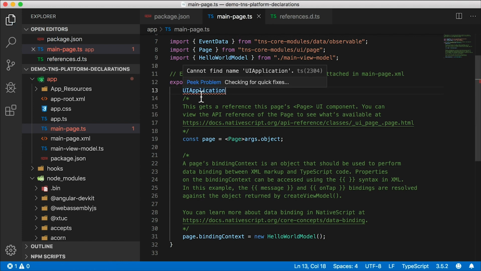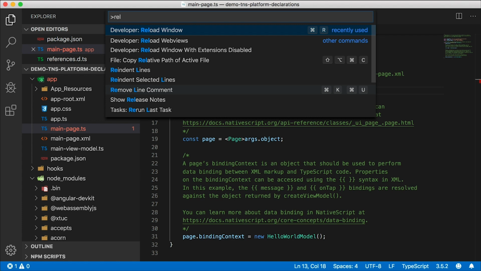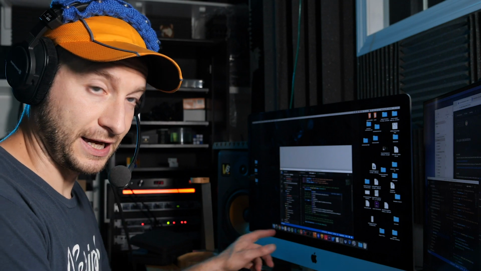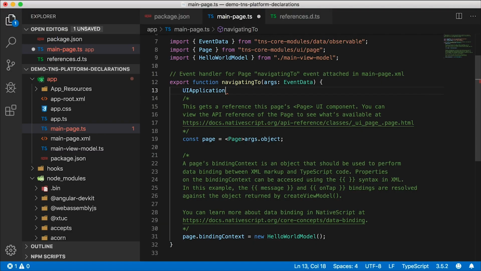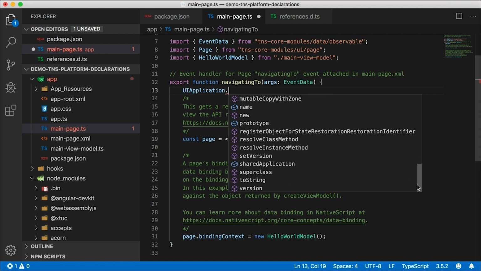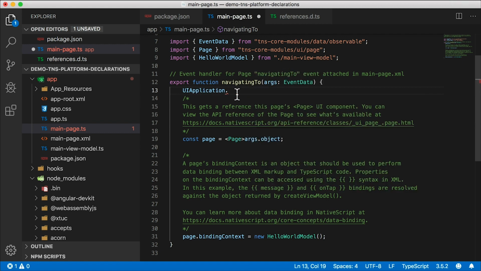Now, if I type UIApplication here, my Visual Studio Code still can't find a reference to that. So sometimes I just need to give it a little kick in the butt and reload the window in order for those declarations to be actually discovered by the editor. And now if I type UIApplication, you can see that there's no problem and TypeScript is not complaining. And if I type dot after that, you can see that I have code completion. So I can discover the API, I can figure out what needs to be written.